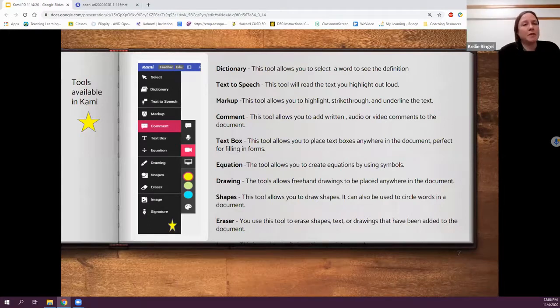Are you wondering what Cami can do for you? Here are the tools Cami has to offer. You can highlight, underline, and strike through text in a PDF or other document formats. You can also add text boxes, shapes, and images. As we watch this quick video, think about which tools may be helpful to you as you create assignments for your students.